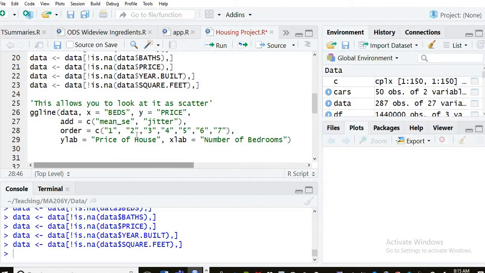So over here, what I'm doing is it's taking in data. It's letting the x-axis be the number of bedrooms, because that's what beds in the column stands for. Let the y-axis be the price of the bedrooms. And then I'm telling it, hey, make a line through the means. And I also told it to jitter.